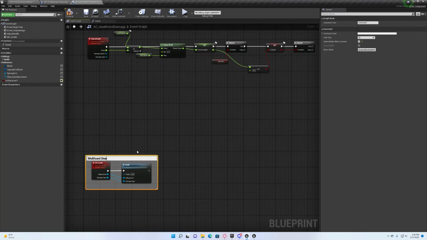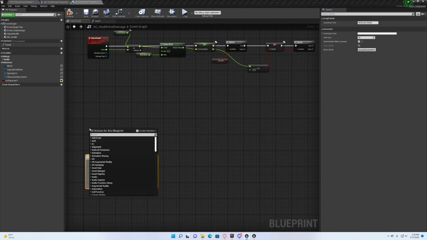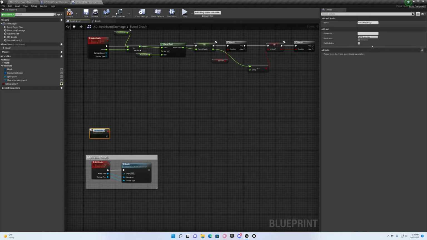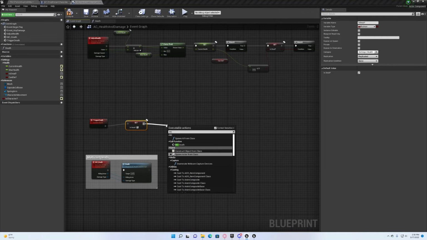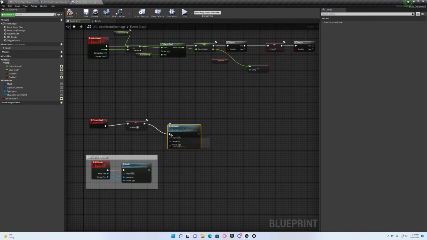Multicast death. Alrighty. And what we're going to do is we'll make one more event. Trigger add custom event. Let's trigger death. Alright, let's get is dead, and we'll set that to true because we are dead. We are dead as a doorknob. And let's call multicast death, MC death. And let's add these events or this information back to it.